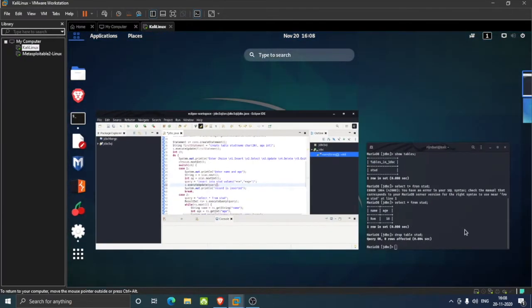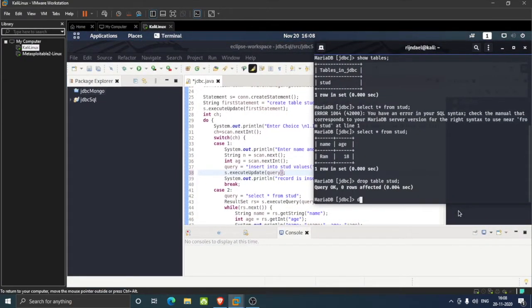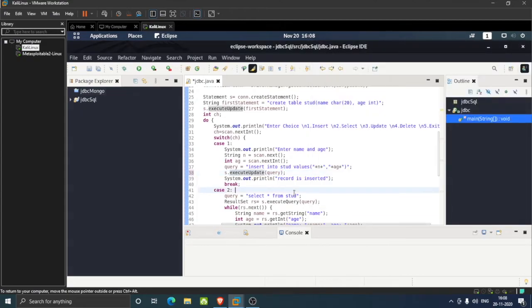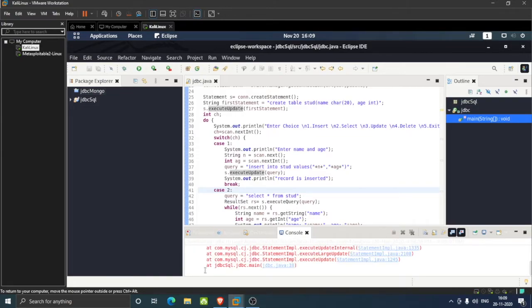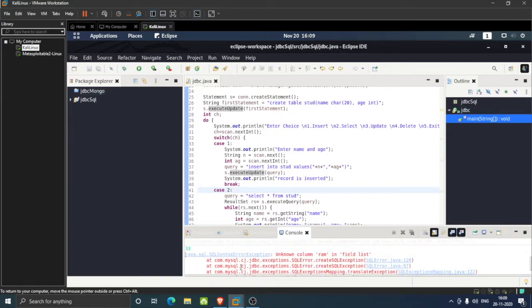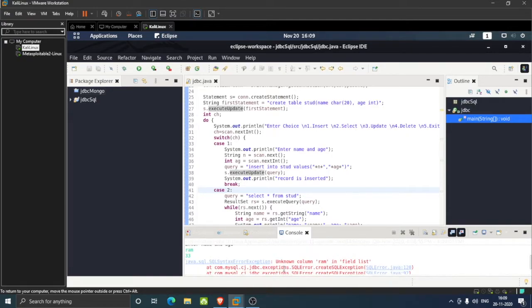Okay, cancel. First, let's again go and do the same thing. Now you save it and run it. So that is in, enter choice 1. Yes, name is Ram and age is 33. So there is an error again. Unknown column Ram in field list. Enter name Ram, unknown column Ram in field list. What?